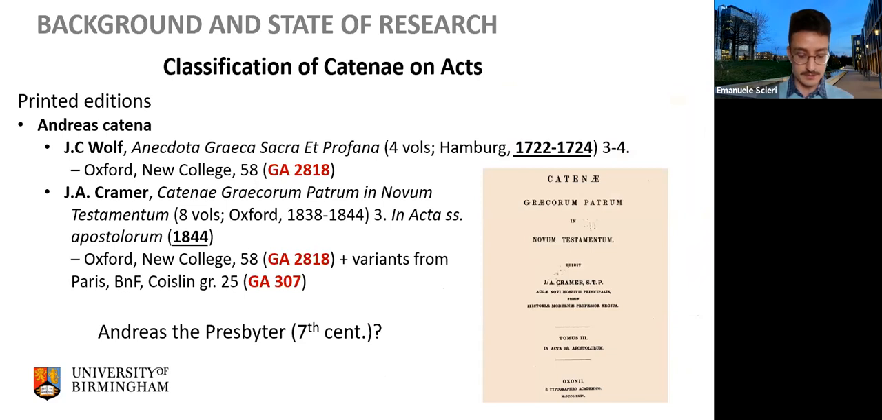In 1838, John Kramer published a catena on Acts as the third of his 8 volumes of New Testament catenae. This was based on a 12th century manuscript, GA 2818, with an appendix containing variants from GA 307. In this manuscript, the catena is attributed to Andreas, perhaps to be identified with Andreas the Presbyter, compiler of a catena on Isaiah. A selection of scholia from GA 2818 had already been published by Johann Christoph Wolff in 1723.